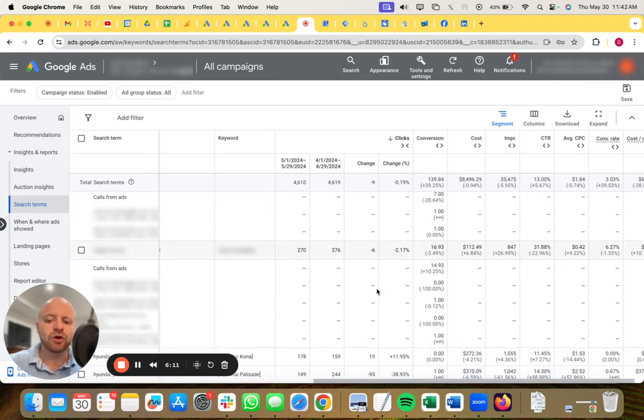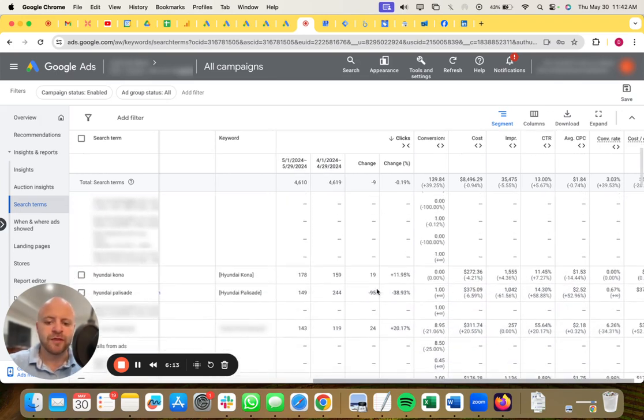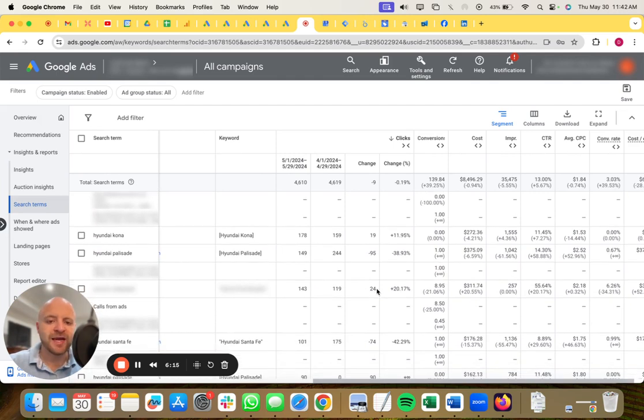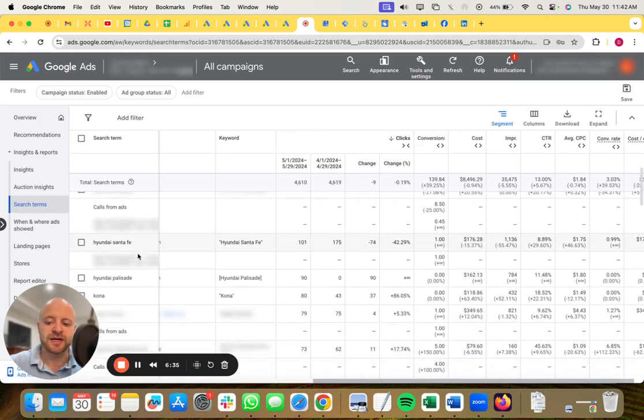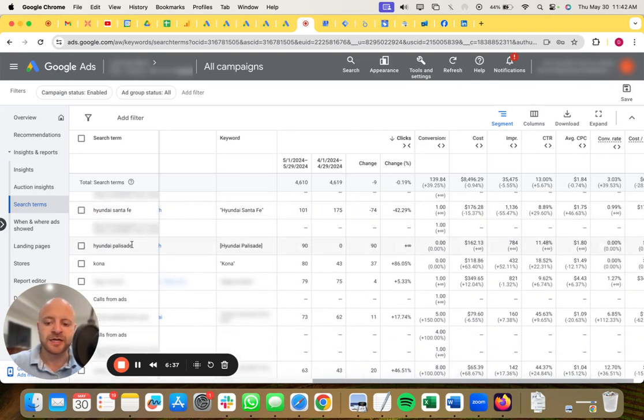So what do I look for mostly in this report? The first thing I'm going to look for is making sure that my keyword and my search term actually match. So in these examples that we can see, Hyundai Kona, Hyundai Kona, Hyundai Palisade, Hyundai Palisade. And note, these have brackets which indicate exact match. So it's going to be a pretty close match. Then we scroll down, we have Hyundai Santa Fe in quotations, which is phrase match to Hyundai Santa Fe. Then we have Hyundai Palisade to Hyundai Palisade, Kona to Kona.